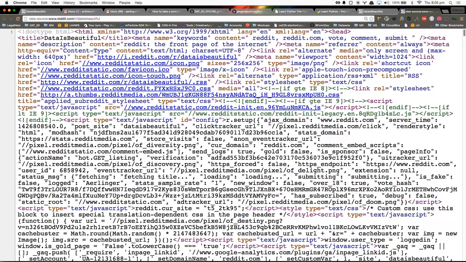And we do this basically through pattern recognition. We do this through basically looking for where certain tags are.